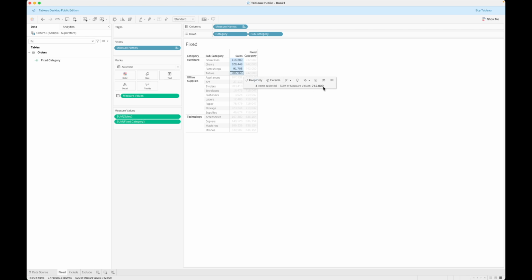742,000 is the total of the furniture category, which is being repeated in our calculation. So the calculation seems correct. Let's validate for one more category. For office supplies, the total is coming up as 719K, and the exact number is being repeated for the office supplies category with the newly created custom calculation.